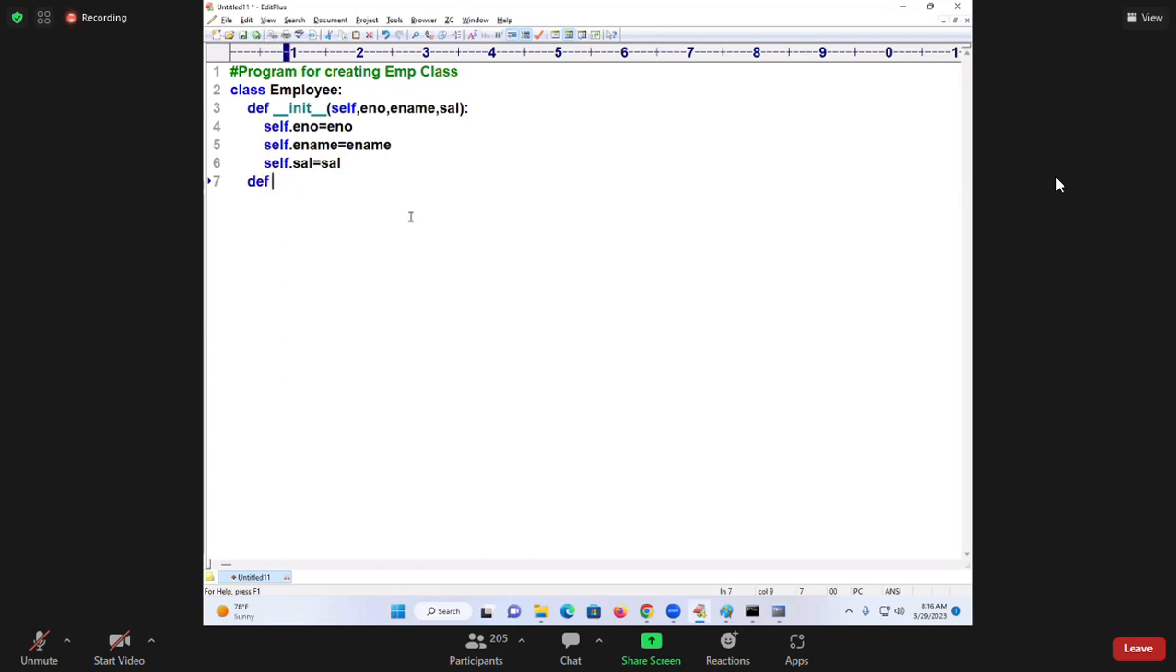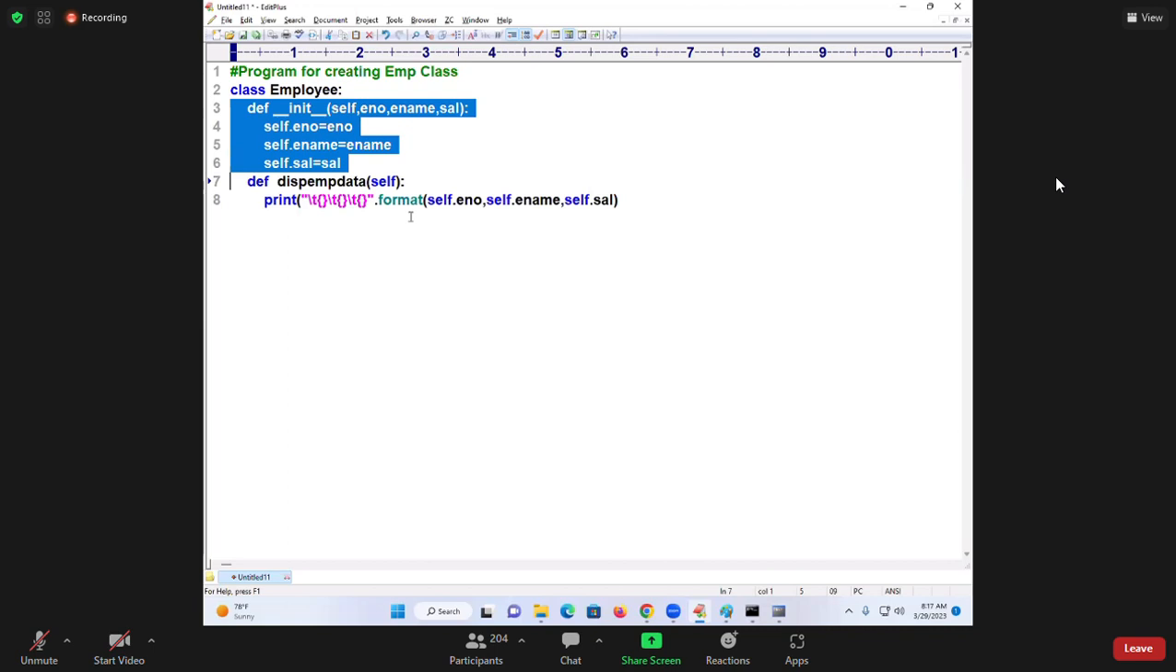Next I am taking def display_emp_data. Don't worry about this, students, I will tell you after a few minutes. I am just printing the details: employee number, backslash t, employee name, backslash t, employee salary, using format of self.eno, self.ename, self.sal. Why I am writing this, you need not bother, but up to here you need to understand. Are you following me? This is how the class is designed.